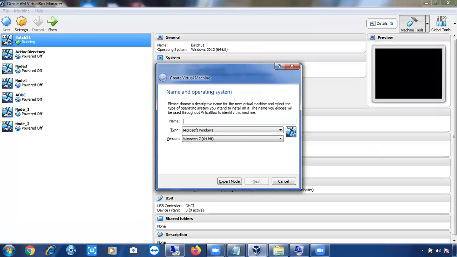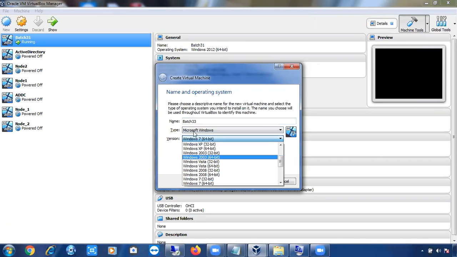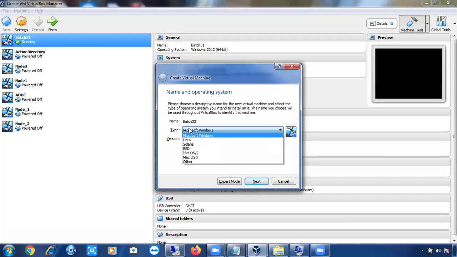Right. So now I am creating a new virtual machine. I have simply clicked on this New button. Just give the name of the machine. This is my Batch 33. And select the type of operating system. This is my Windows, right? Type of operating system is Windows only.